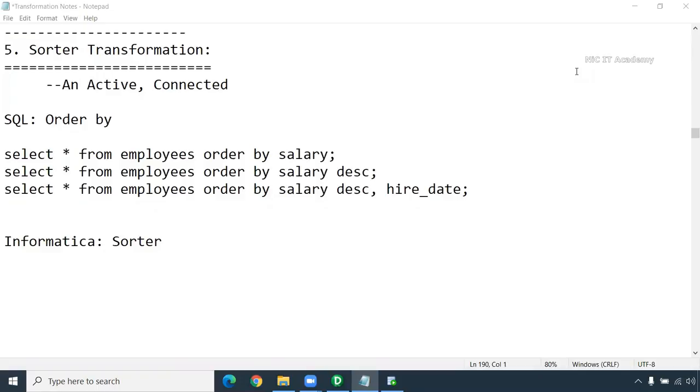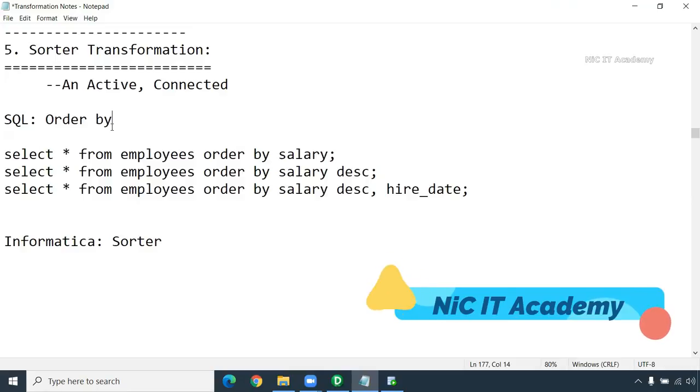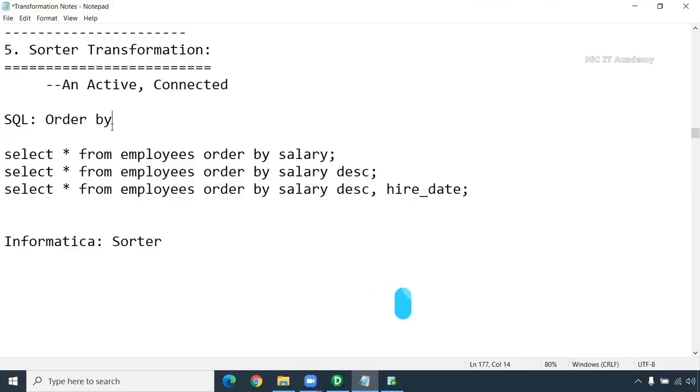Sorter transformation is an active transformation and also it is a connected one. If you look at the sorter, in SQL we have the order by clause, right? So in SQL, we have order by. Order by is used to do sorting, either in ascending order or descending order. The same way in Informatica, we have the transformation called sorter. It will do the sorting, making the data either ascending or descending.